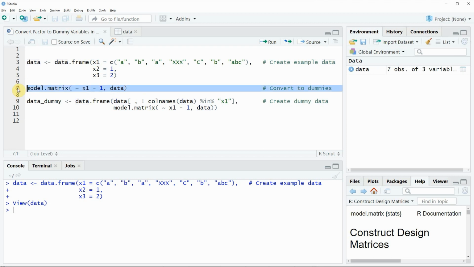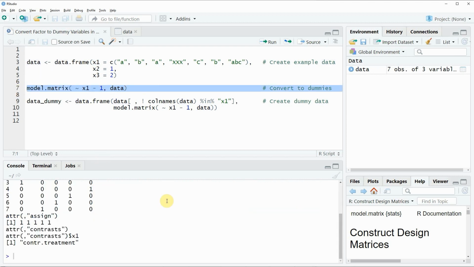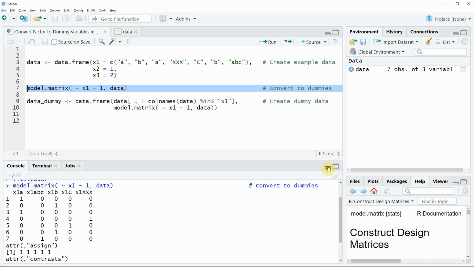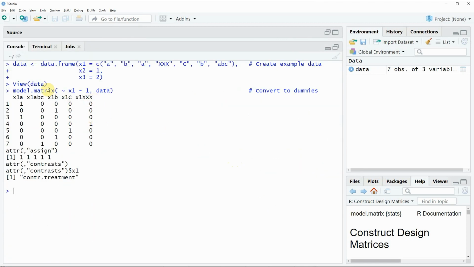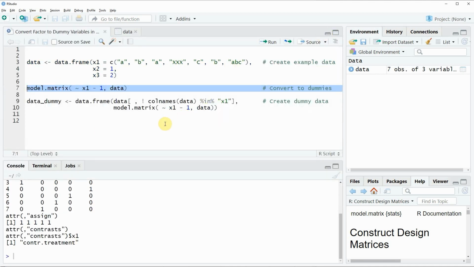If you run this line of code, you will see that a dummy matrix is returned to the RStudio console. This dummy matrix contains a dummy for each of the factor levels of our variable x1. The first column is representing the factor level A, the second column is representing the factor level ABC, and so on.